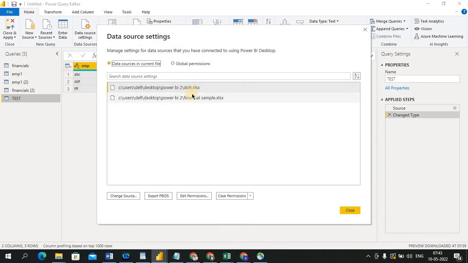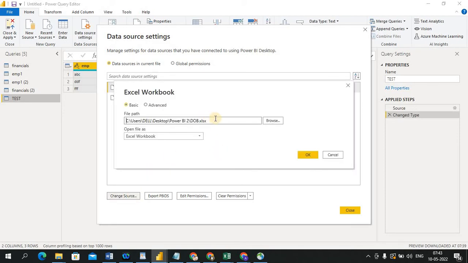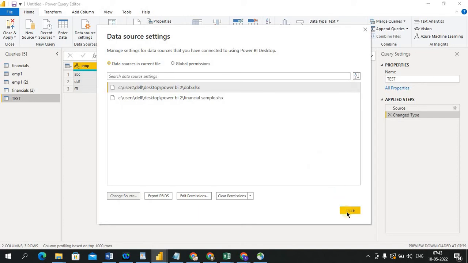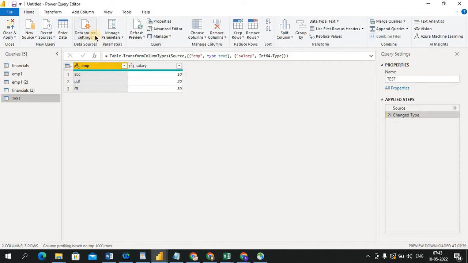So if you want to change the source, for example, before this DOB table was available in the Power BI 2 folder, and in the future they have moved it into some other different path. In that scenario you have to click on this change source. You have to provide the table path name, provide that path and save, so that it will identify it from that location. So that is the data source settings.